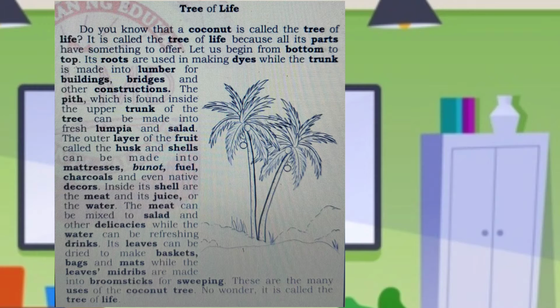Its leaves can be dried to make baskets, bags, and mats, while the leaves' midribs are made into broomsticks for sweeping. These are the many uses of the coconut tree. No wonder it is called the Tree of Life.